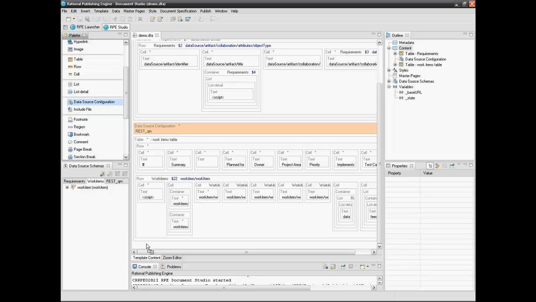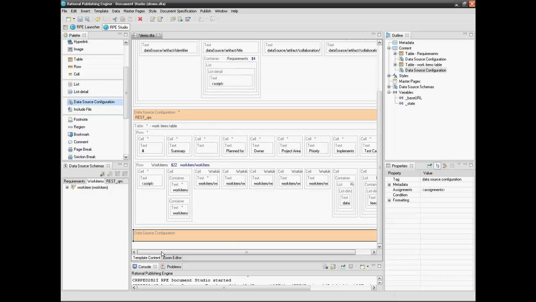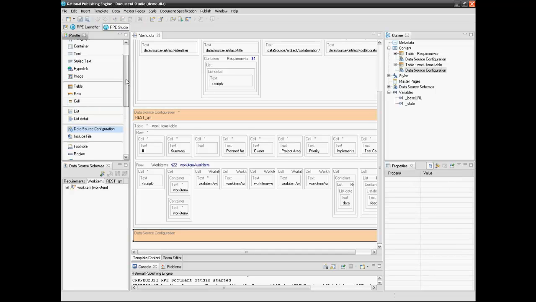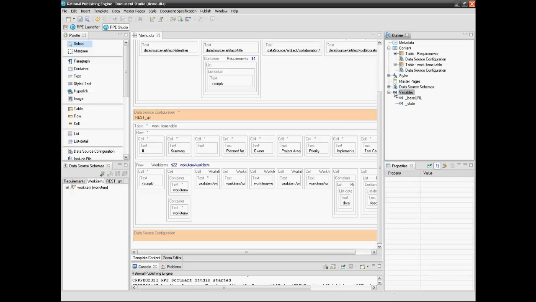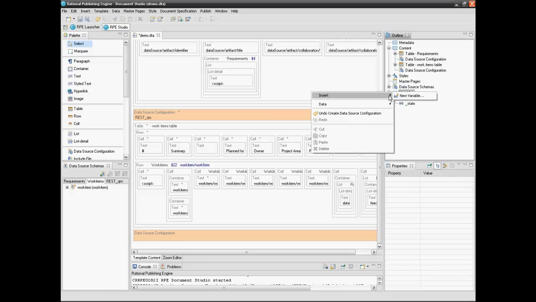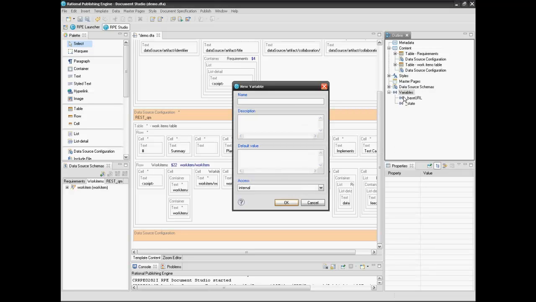Select the data source configuration element and place it under the Work Items table. In the outline view, go to Variables and select Insert New Variable. Set the variable access as external.